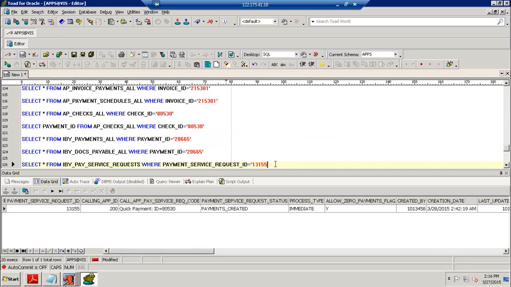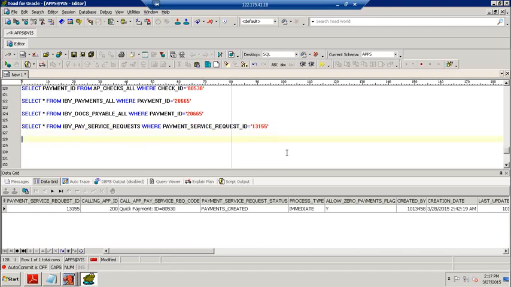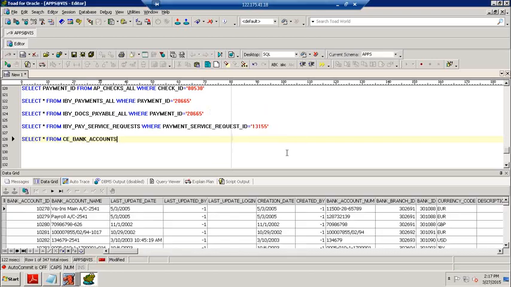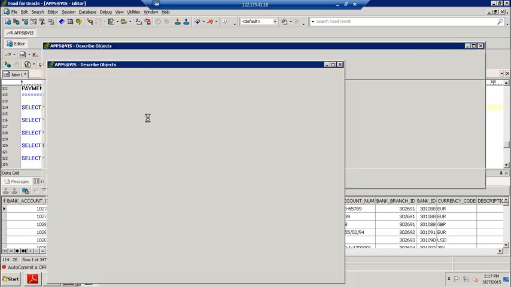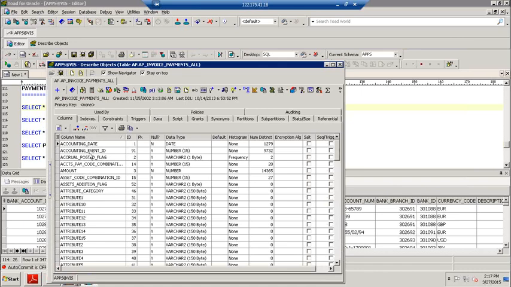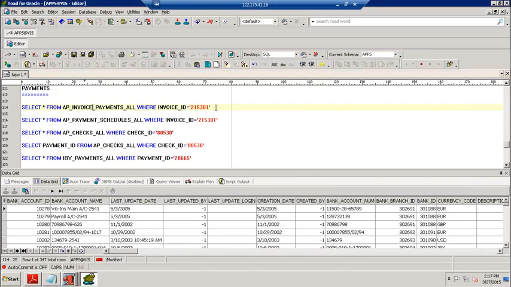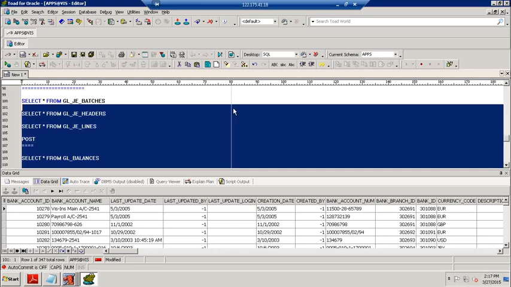Quick payment. Okay. And if you want to find the bank information, here we find the bank account number ID. With reference to that, we are going to retrieve the data from CE bank accounts. So here we are going to give the bank account ID. Okay, is everyone clear on that? So once it is completed, now we are going to find the accounting event ID, whether an accounting event ID is generated or not for this transaction.